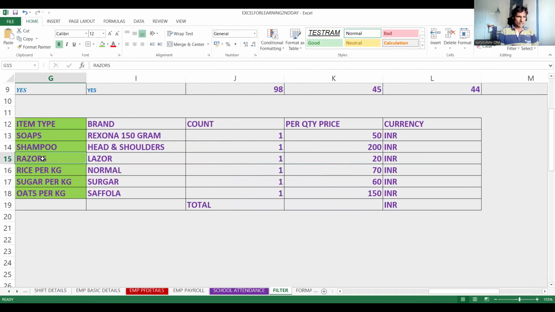Here you have item types like soap, shampoos, and this is particularly brand, Rexona, Laser. All these are the brands maintained. How much total quantity is supposed to be ordered? That is the count, and this is per quantity price, 50 rupees for 50 grams, and one shampoo equals 200, like that. This is in INR. There is no compulsion that you need to take INR. Based on your country region, you can take your own currency.